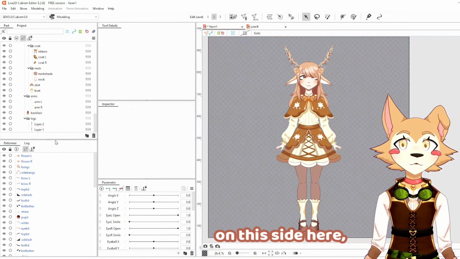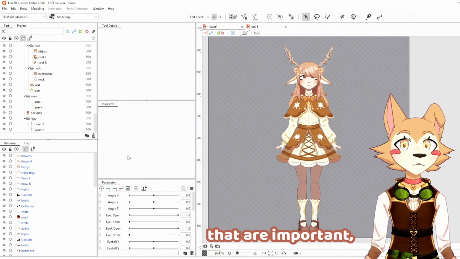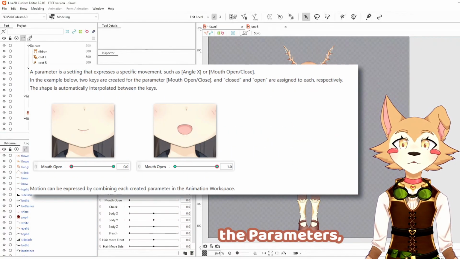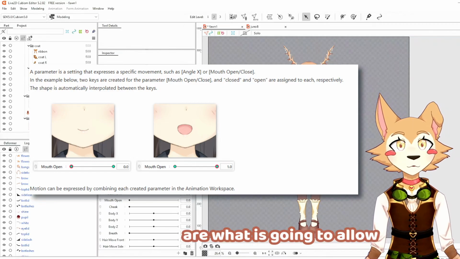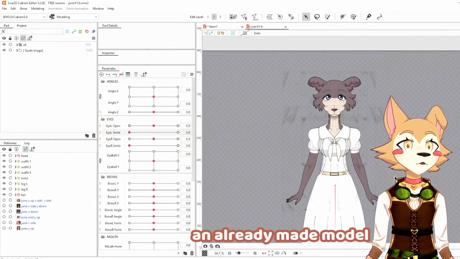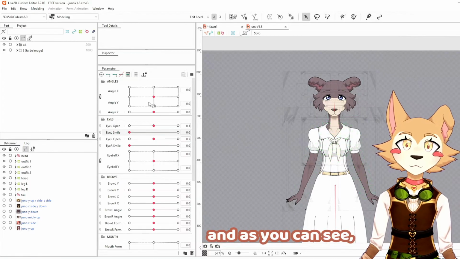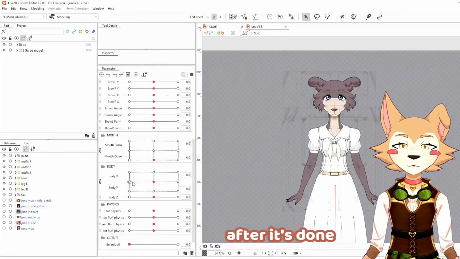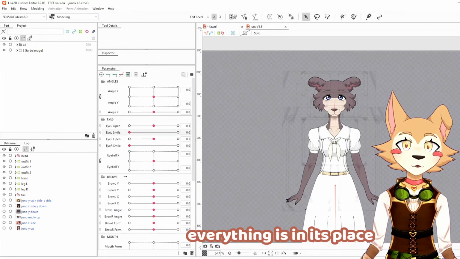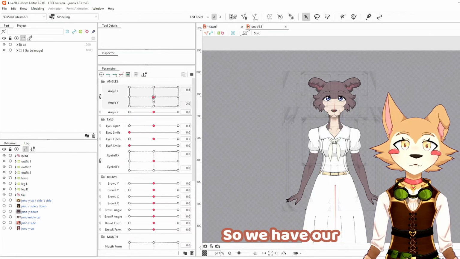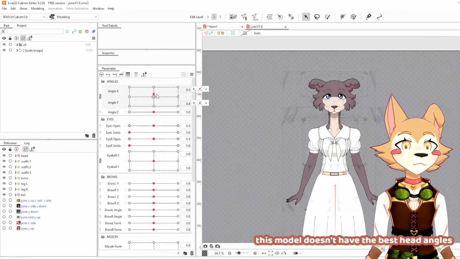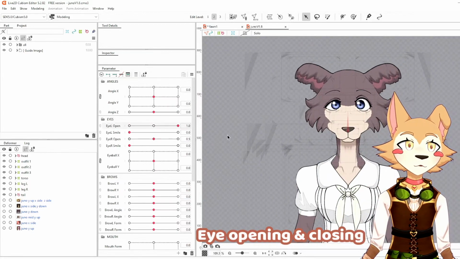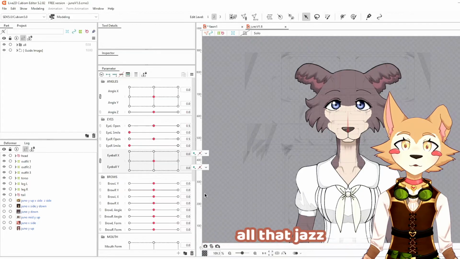Some panels here on this side that are important are the deformer and parameter menus. The parameters are what is going to allow your model to move. So I have an already made model over here, and as you can see, all the parameters are set, and this is probably what your model is going to look like after it's done. Everything is going to be in its place. You're going to have all the parameters in place. So we have our head angles. This model doesn't have the best head angles. We have the eye opening and closing, the eyeball movement, all that jazz.